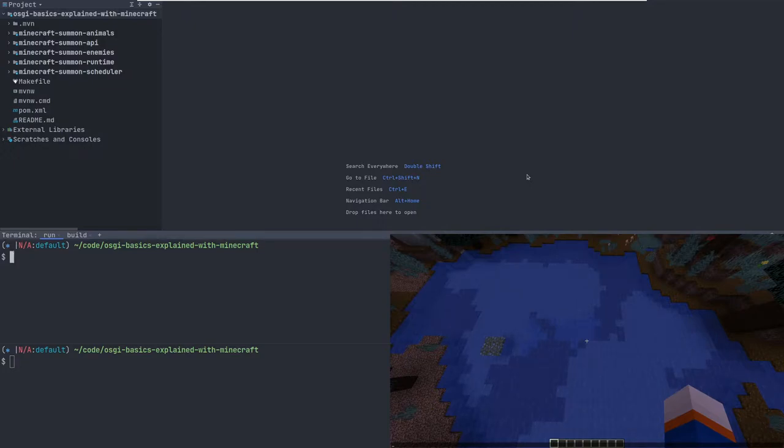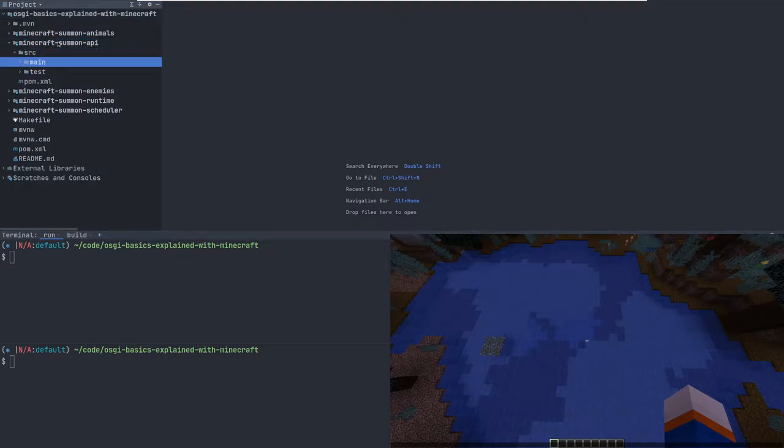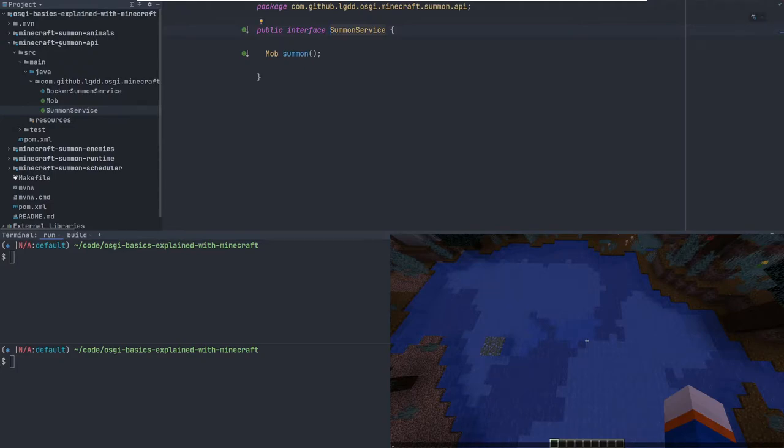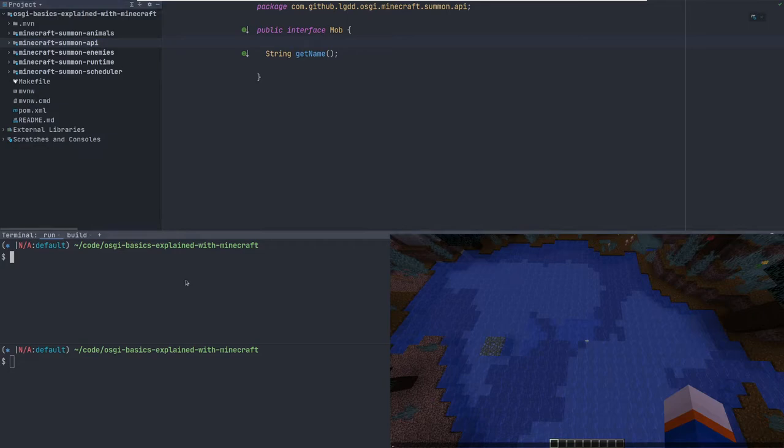So already I can think of a scheduler that will run some summon service, and the summon service would basically just summon a mob and return it. So this is what I have here, just a simple interface, and a simple interface for the mob also, not only the service. And I have an abstraction here just to run this on the local server. And already this is something I can deploy.